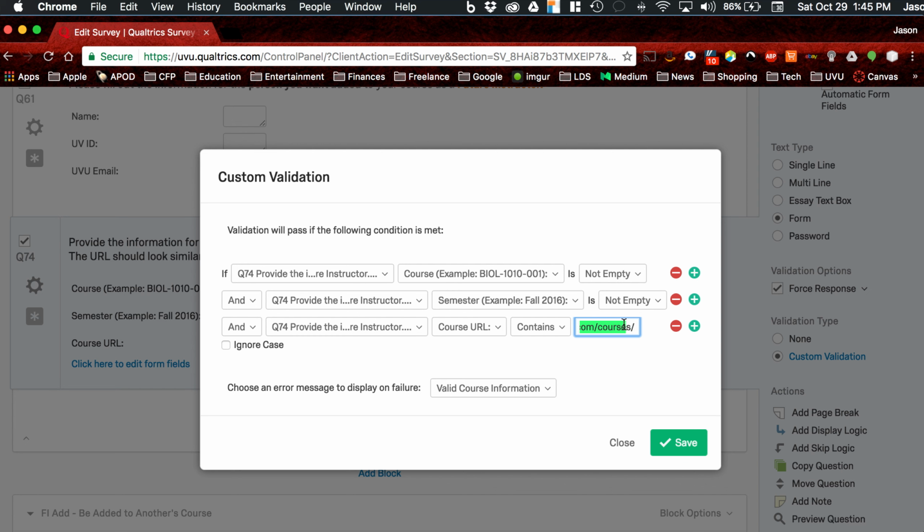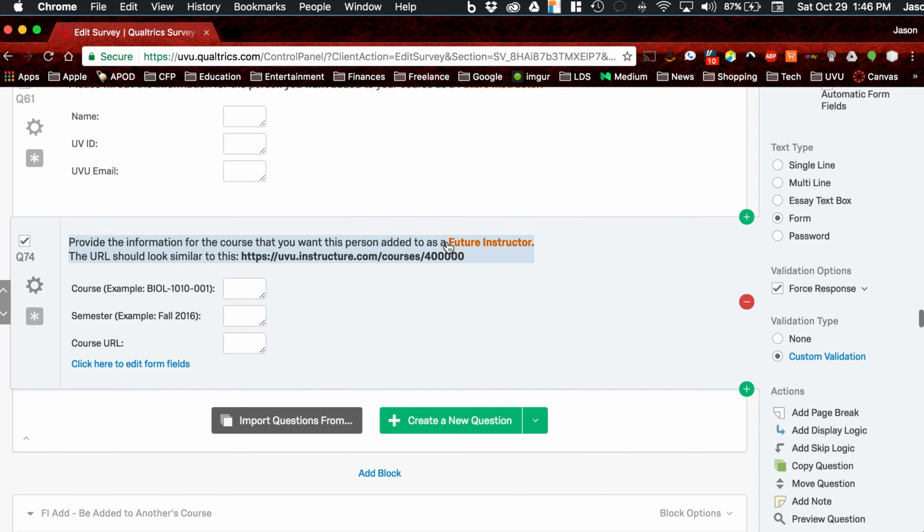So it's uvu.instructure.com/courses, and of course at the beginning we have the https://. So this is a method to validate that the user entered in a valid URL for the course that they're wanting to add this person to. So I'm just going to go ahead and close that.